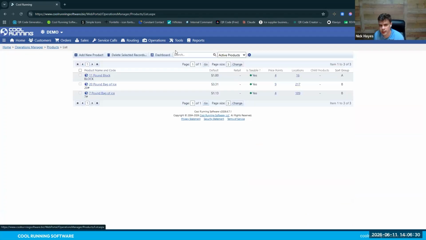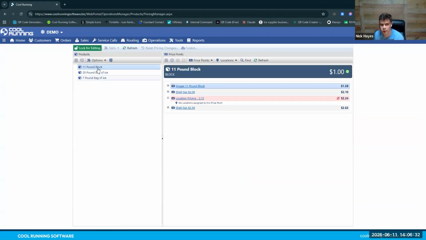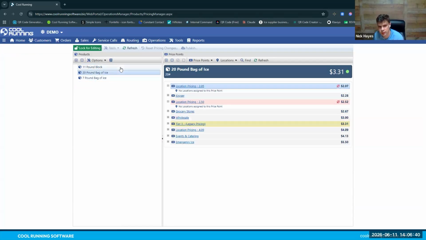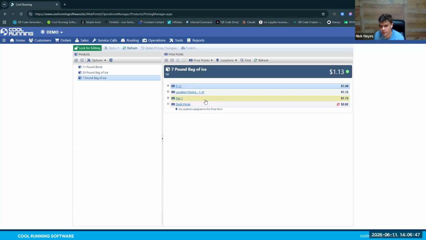Adding a product directly relates to the pricing manager. All your products will be on this left side. Now, within each product, there are different price points, right? An 11-pound block has different price points than a 20-pound bag, and same thing with a 7-pound bag. They each operate separately. To edit these, you're basically just going to unlock, the same way you would for Route Builder and Schedule Manager.